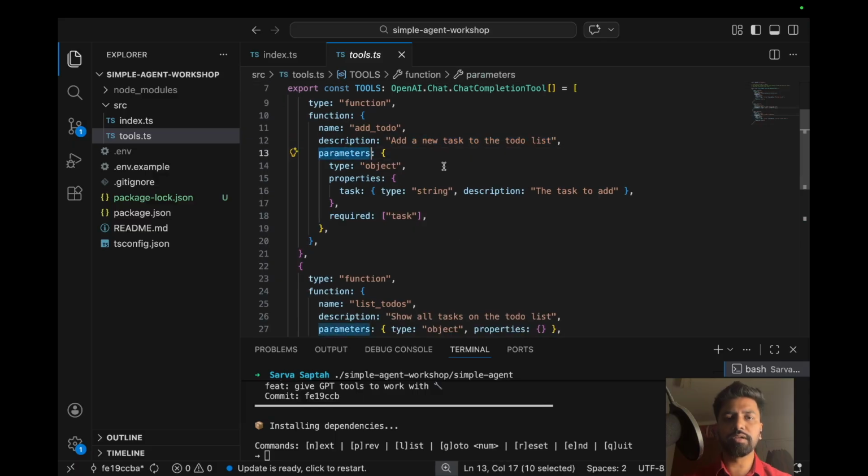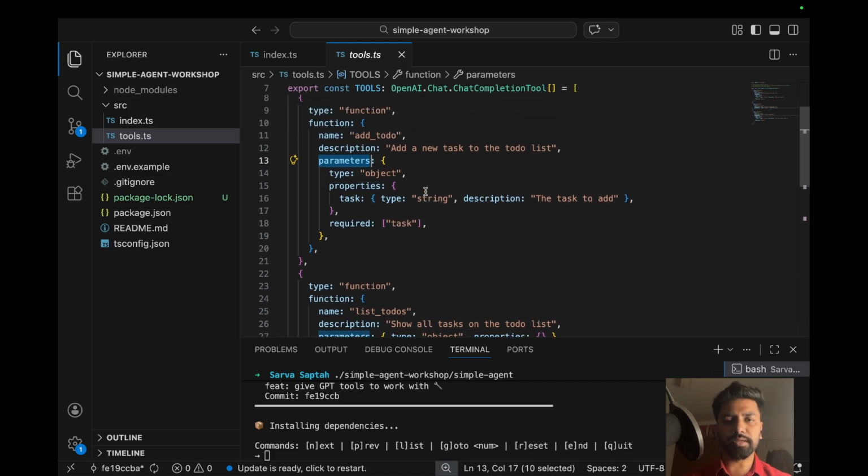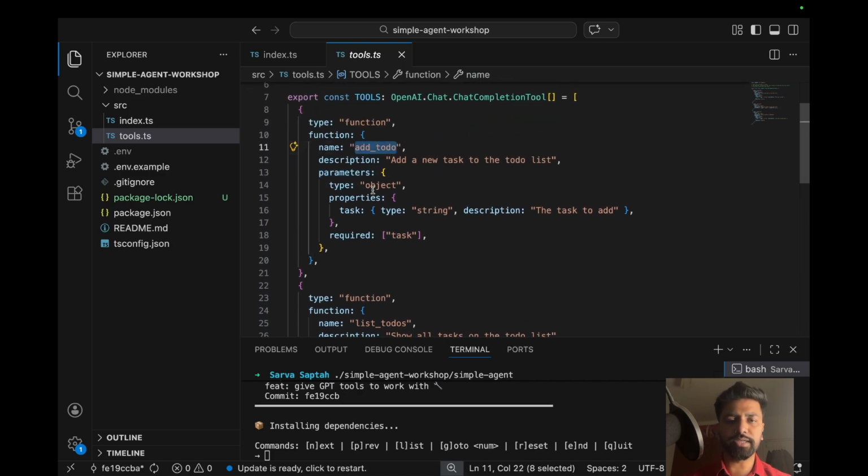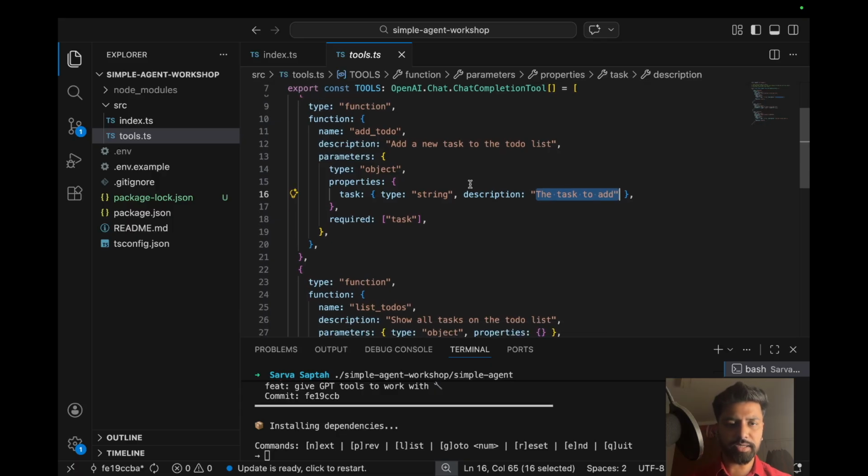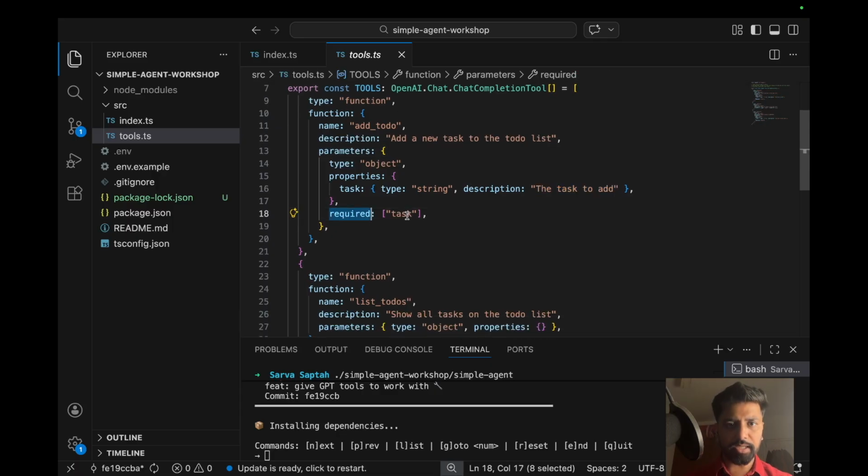We are also saying what parameters it needs to have, right? When calling this function, you need these parameters, which are task, okay, and the task type is string, and the description is the task to add, right? And this is a required parameter. Task is a required parameter, right?